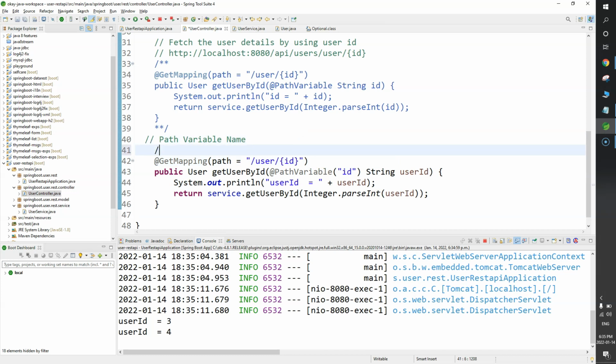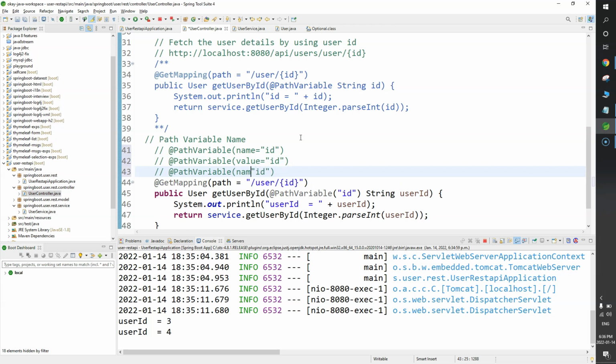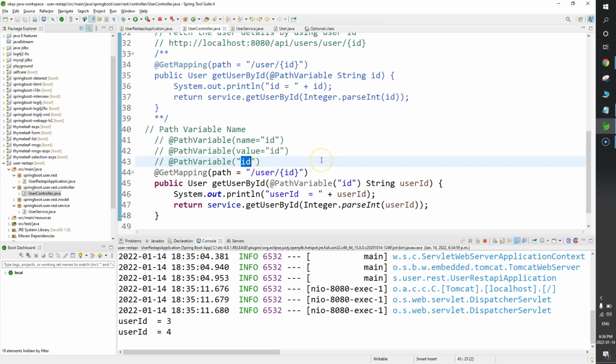Okay. So I will just write down here @PathVariable. The very first thing is name equals to double quotes and then id. Okay. This is one way, or if you want, you can use value, right? This will work fine. And this is the most common: @PathVariable, brackets, and inside double quotes you will put your parameter name. Alright guys, I hope it is clear.